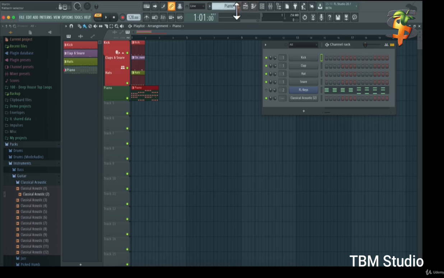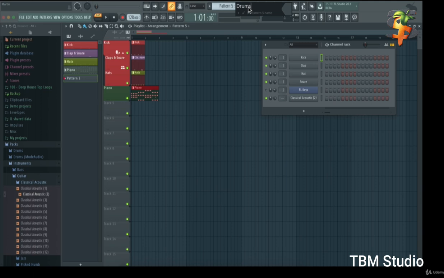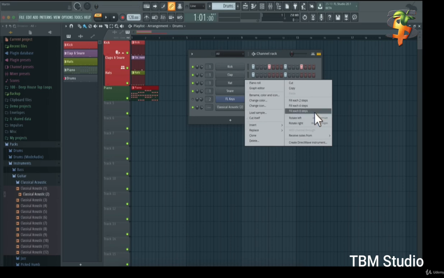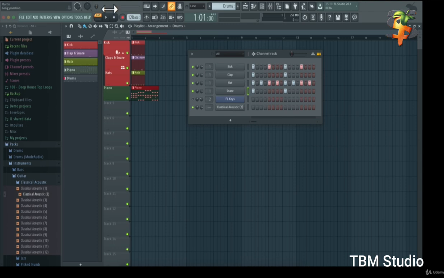Let's create a new pattern. So I'm going to go to the plus sign here, and let's name these drums like that. All right. So now I have a drums pattern here, and I want to create a kick drum, fill each 4 steps, of course, and then I want to fill each 8 steps. Hats, I want to fill each 2 steps. Snare, each 8 steps as well. And I want to move the clap and snare to these positions.